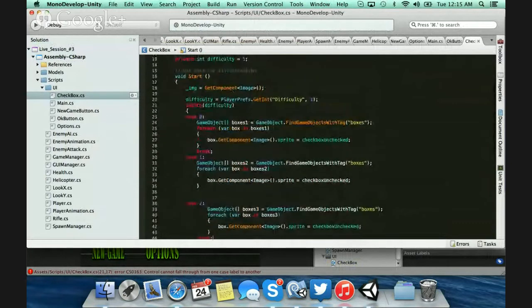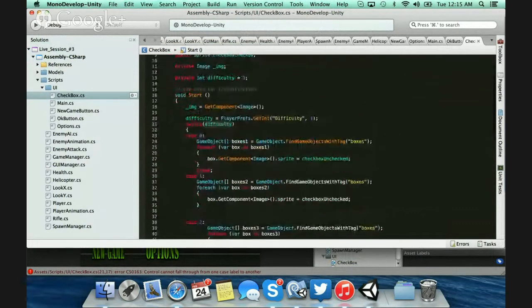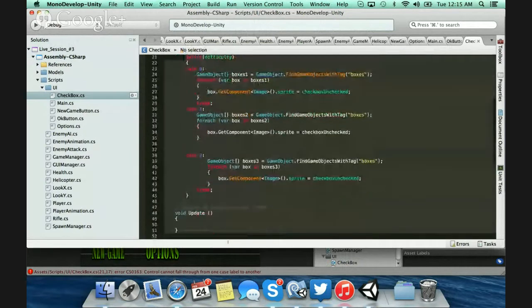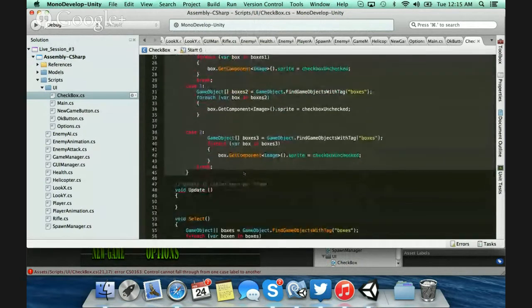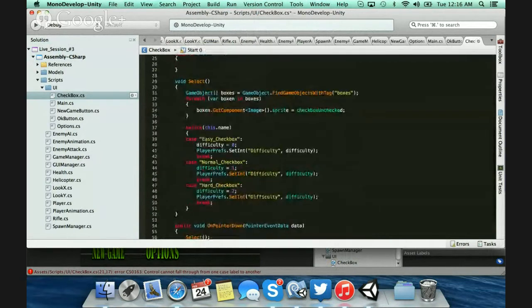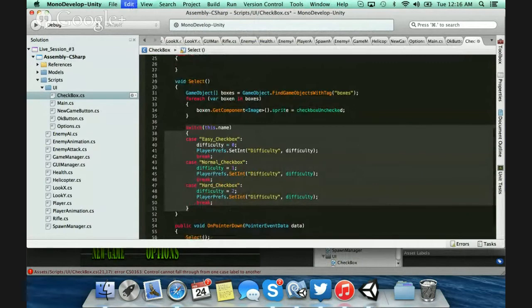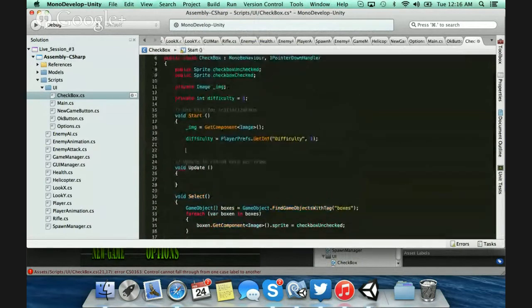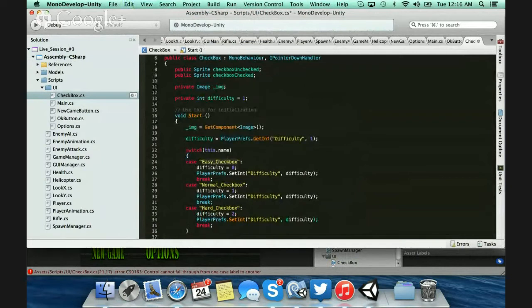Okay. Difficulty was perfect difficulty. Case 0. And actually, oh my god, that's all I had to do, I think. I need to switch through here the names to find out which one I am. Doing it entirely backwards. So here's the difficulty. Switch to the name. So if I'm the easy checkbox, I just need to change. Let's see here. I can just do this.